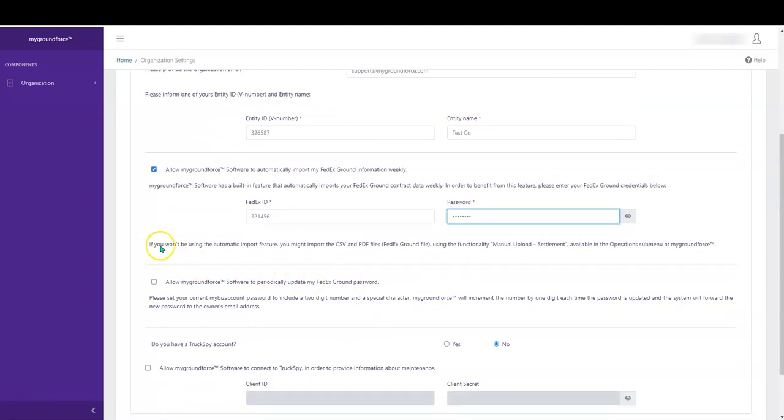In case you won't be using this feature, which we recommend you to use, but in case you choose not to do so, you can still import the CSV and PDF files from your FedEx account on the manual upload settlement My Ground Force feature.